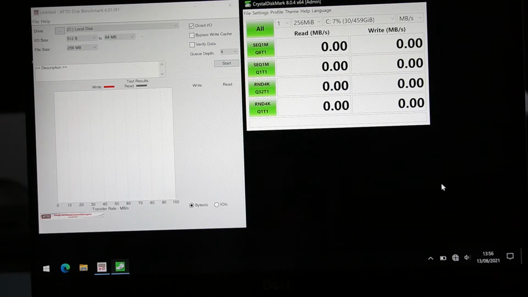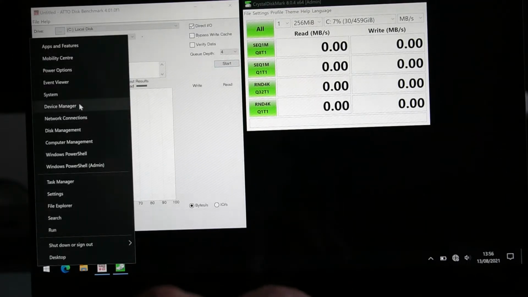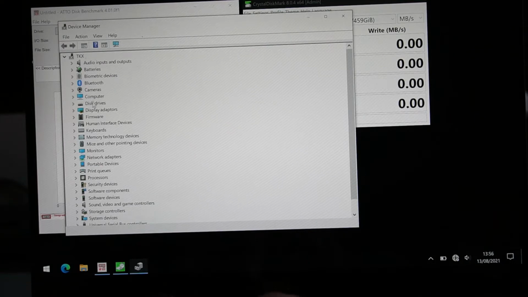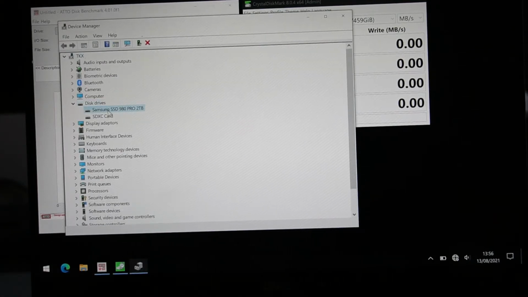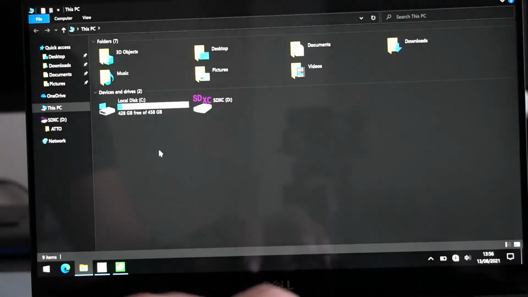So I've got the benchmark software loaded to make life a bit easier. Before I do the benchmark, I'm just going to show you again. Let's go into Device Manager, make sure that we do have the correct drive installed. Let's go to disk drives, and there I'm hoping you can read that it says Samsung SSD 980 Pro 2TB. And if you also go into My Computer, you can indeed see that.